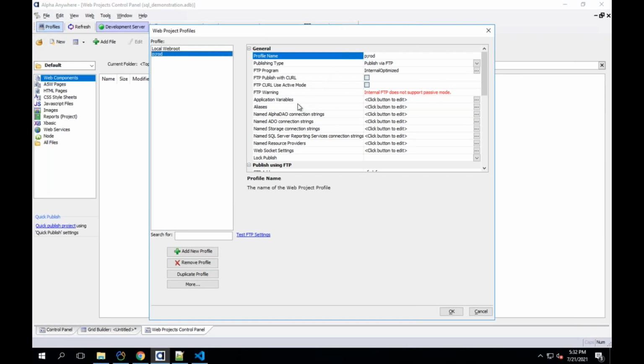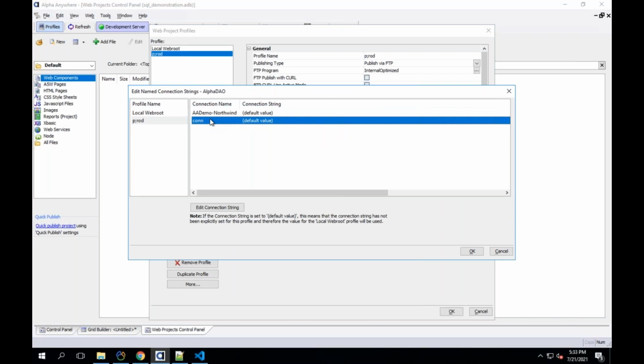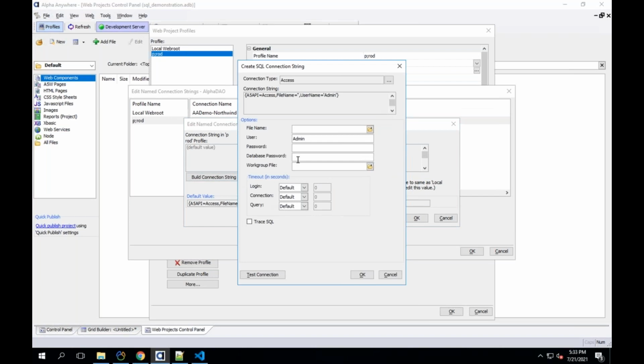you'll see in here, you have named alpha DAO connection strings. So I open that up here. You'll see that currently it's set to default value. What that means is that if I were to just publish this up to my server, it would use that same connection string I'm using locally to connect to that database. Now that will probably fail, like if it's Access, it's not going to get back down to my device and be able to access it. So in this case, you can go in here and go through the same exact process to build the connection string that you want it to use on that particular environment.